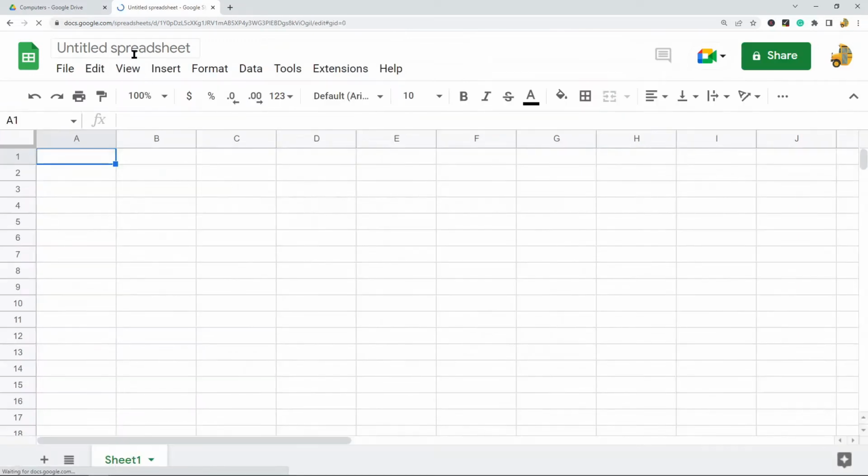This will be my budget template, so I'll just rename this budget template. Now that we have our blank spreadsheet open, it's time to start filling it out with our own personal list of income and expenses that we want to track. This is going to be individual to you.